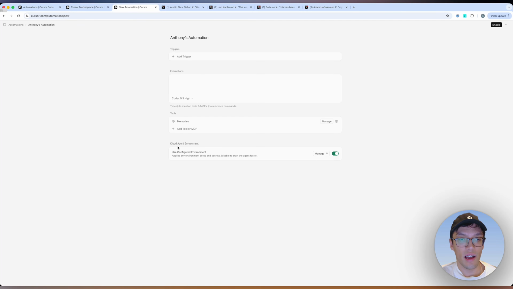Finally, we've got the cloud agent environment. Basically, if you toggle it on, then it can use your configured environment that you've set up for that cloud agent. This will allow it to use your environment variables. So why would you want to turn this off? When you turn this off, it starts the agent faster. This is, for example, if you want to do something that doesn't involve your environment variables, like just looking through your commit history and making a summary. This is when I would disable it, so it starts up faster and you get a faster response.